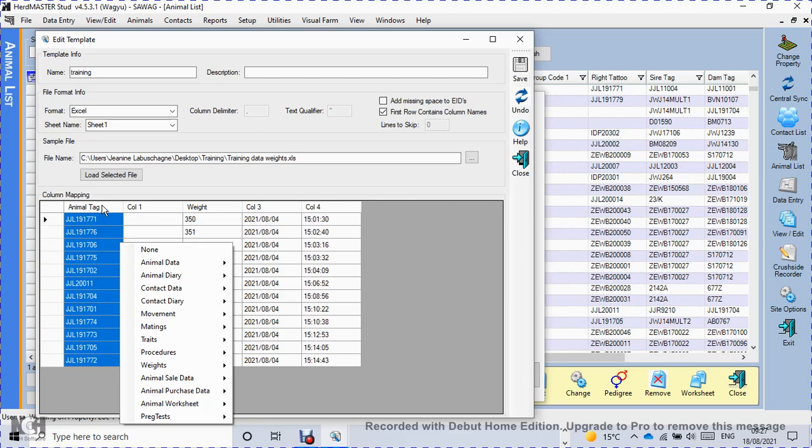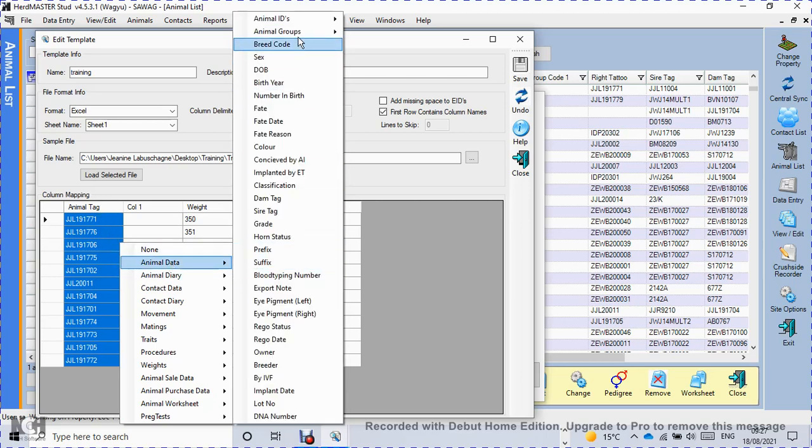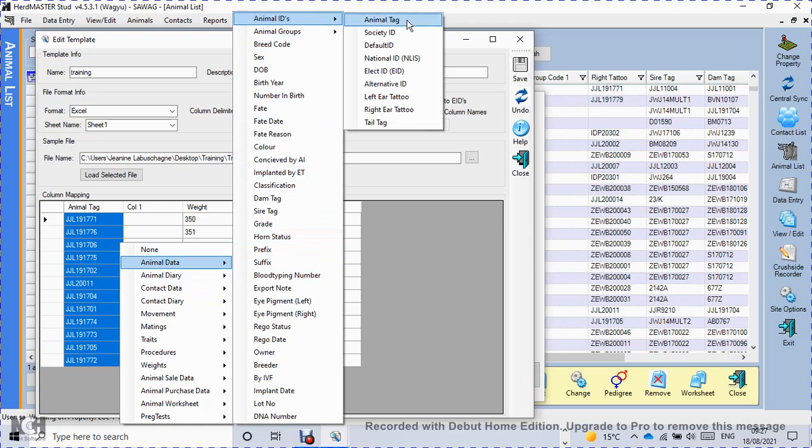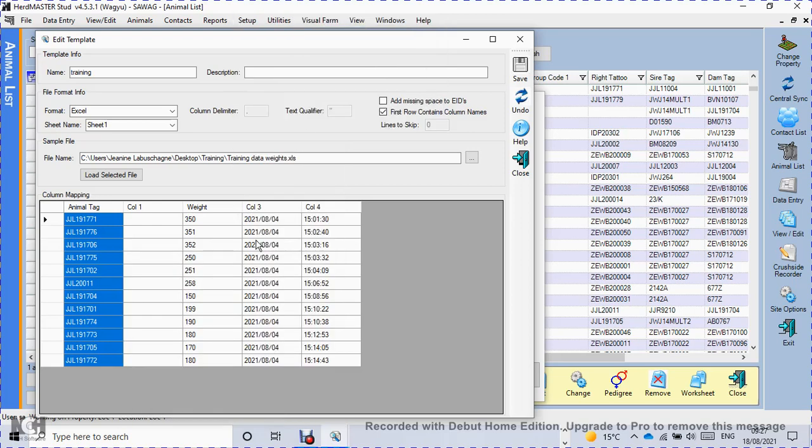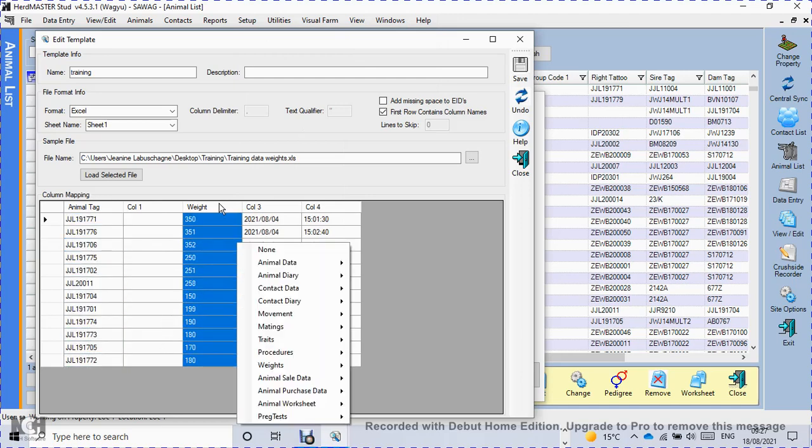But in this case, I'm using animal tags. So I click on Animal Data, Animal ID, Animal Tag. You'll see that it does have other options. There is your electronic ID. I'm going to select Animal Tag. This column I'm going to leave blank. This would be my weight. Click on the weight column. At the bottom, select weights. This is the actual weight, so I click on weight.